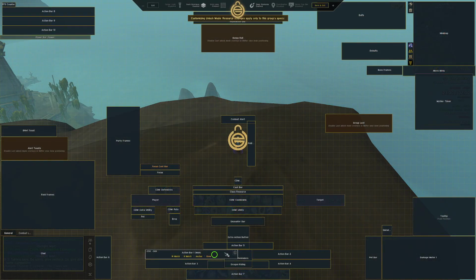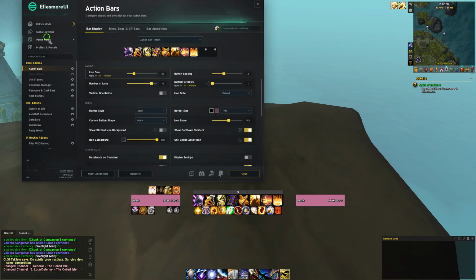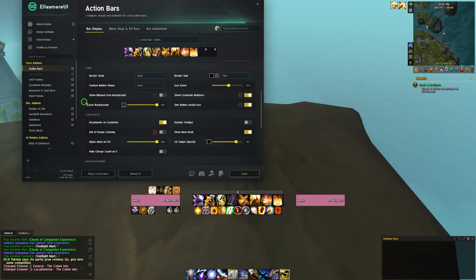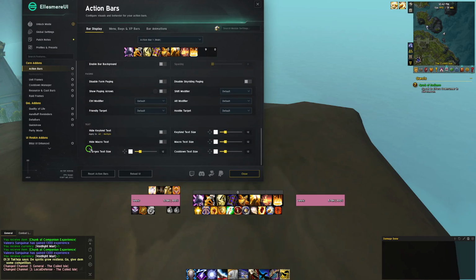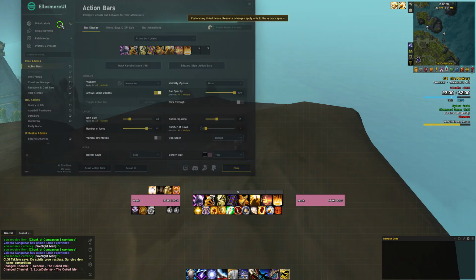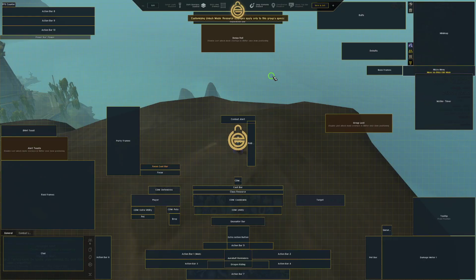If you want to turn them on, you can just go back to the action bars, and there is an opacity filter somewhere in here. Just look through the settings. You'll find it eventually if you want to turn them back on. But yeah, that's pretty much it. Everything's set up, ready to go.